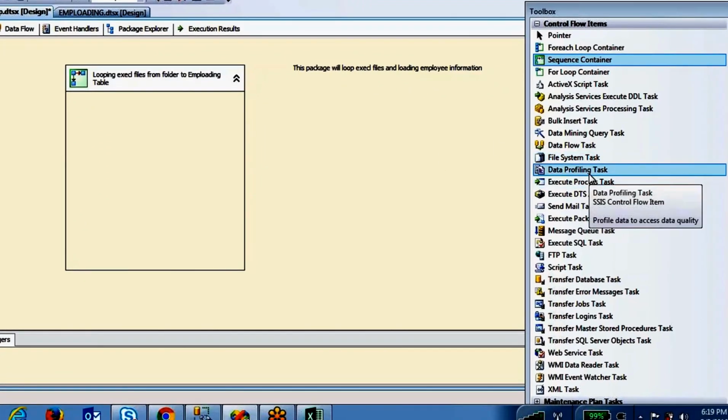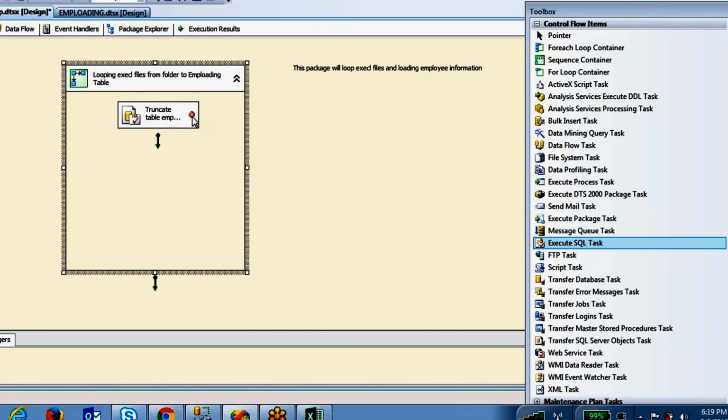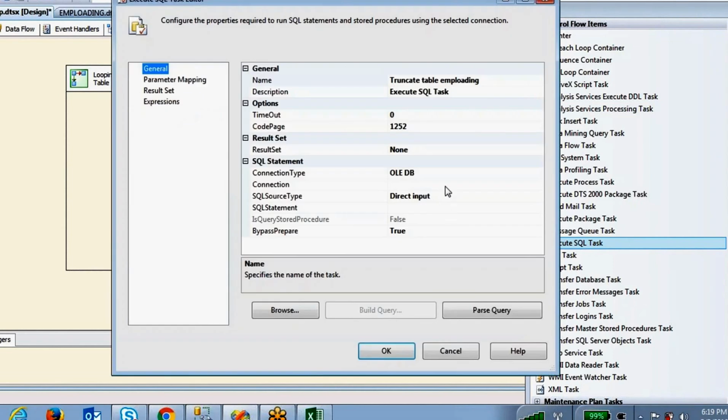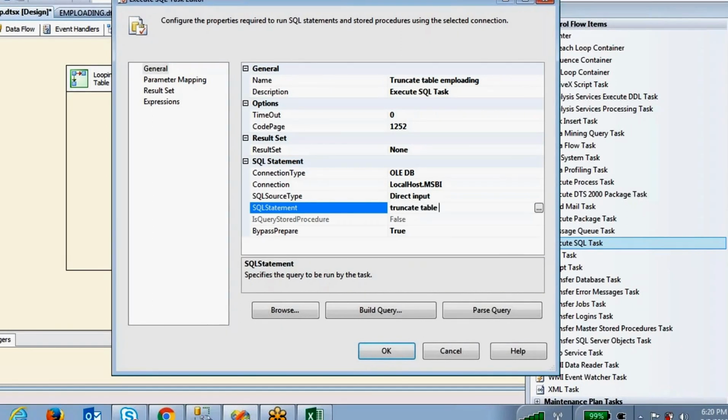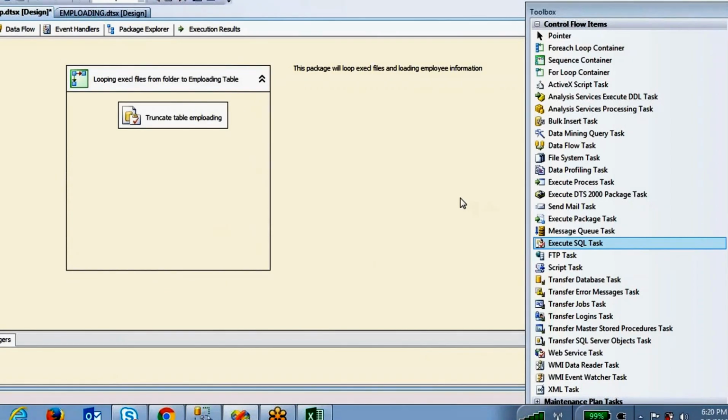First I'm going to take one execute SQL task. You have to write down everything: truncate table emp loading. This is the explanation, so you need not open this task to understand what purpose we are using it for. Come here, take the connection, truncate table emp loading. Click OK. Now I'm going to take one for each loop container.